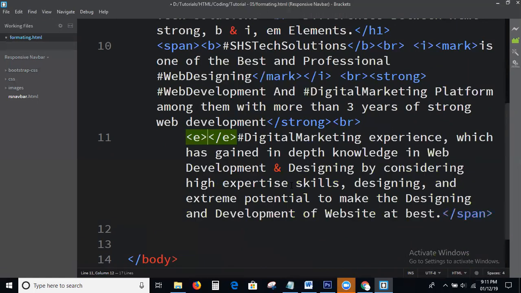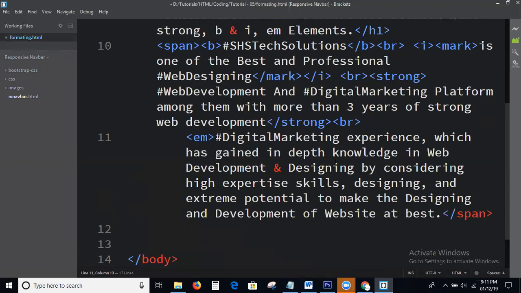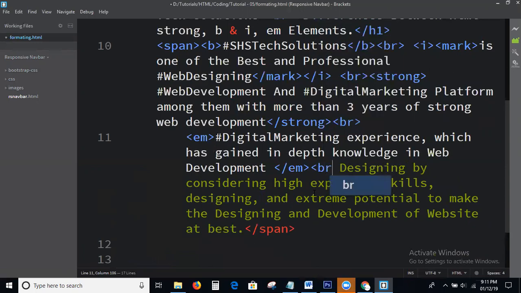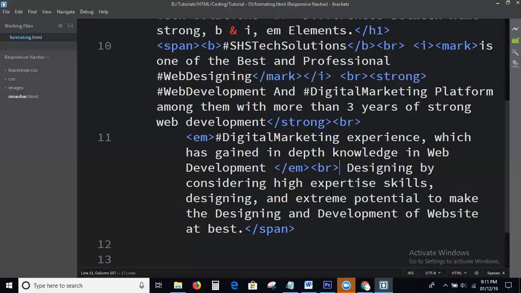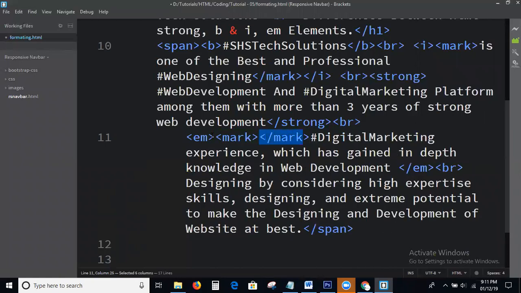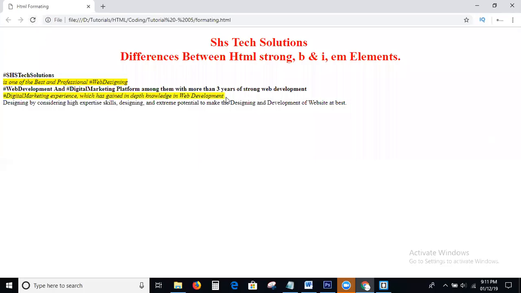Next here I write EM. EM and I look similar, but the importance is different. I write the mark tag to highlight the content with the background. It is identified very easily. Yeah, this is the EM tag.